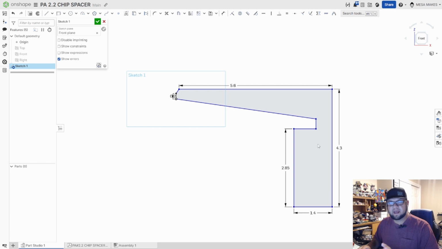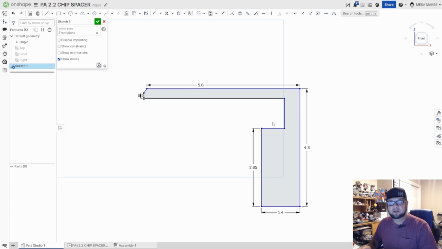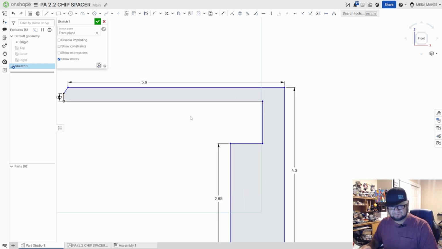Okay, so this is where we need to add some constraints, and this is kind of how I wanted to do this drawing, is to kind of get the overall shape kind of fully defined, and then we'll tweak some more to it, adding some trims and stuff. So the dimension here, first off, this line needs to be horizontal. So I'm going to click it and press H, and we have now fixed that.